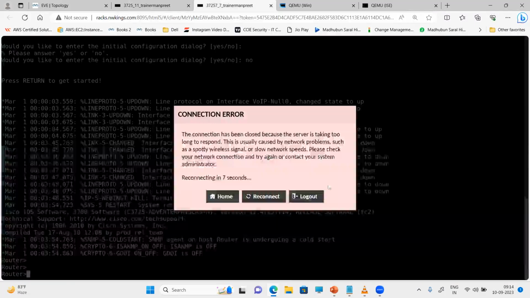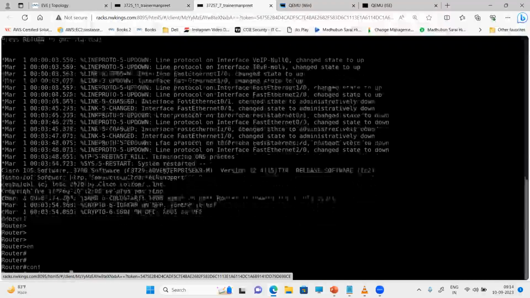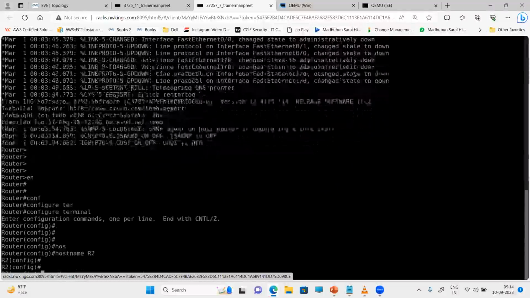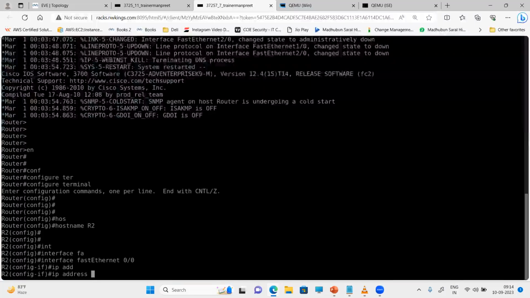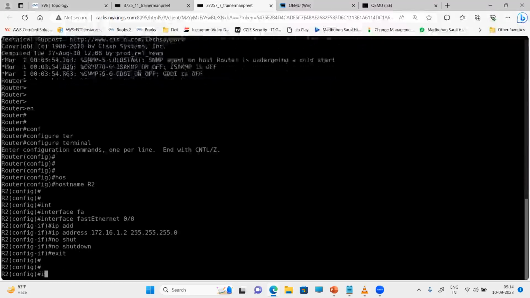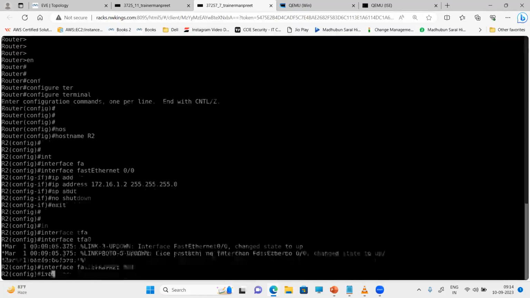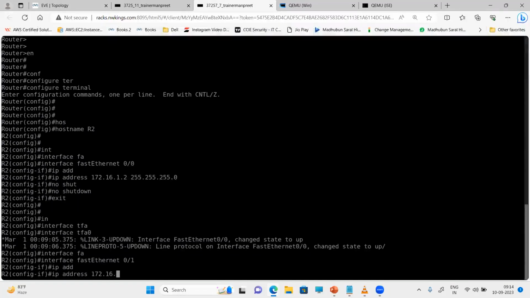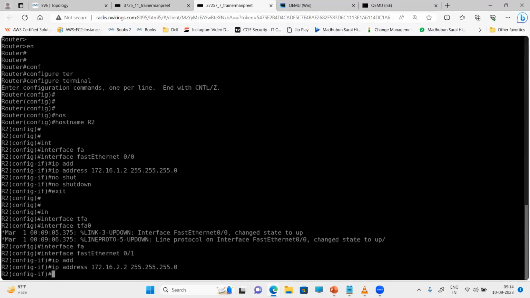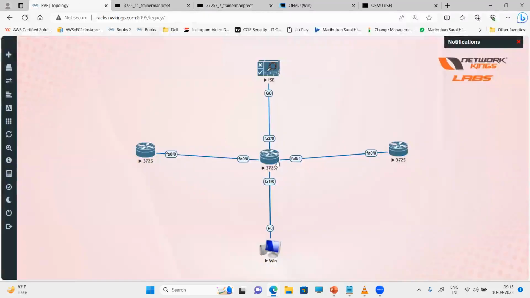Now let's configure this router. FastEthernet connected to this, so let's put the IP 172.16.1.2. I'm just doing the basic configuration. In this one, there are 4 interfaces I need to configure. FastEthernet 0/1, let's see where this 0/1 is connected. Then the subnet 172.16.2.2, no shutdown. Done. And FastEthernet 1/0.